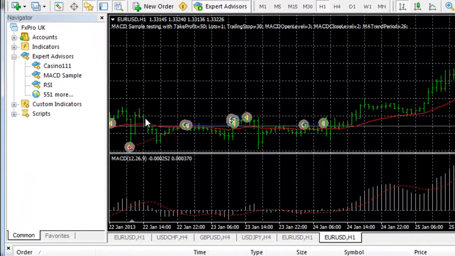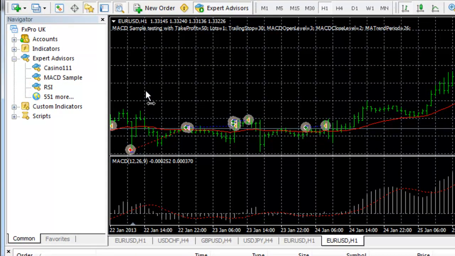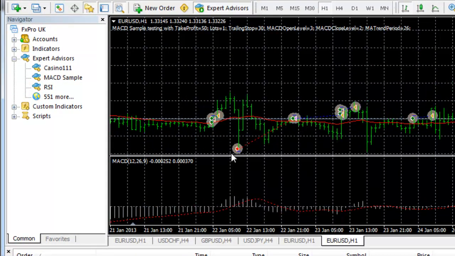As you can see, the system does not always trade too smartly. In this case, it sold at the very bottom of the market and then closed its trade at the very top of the move.